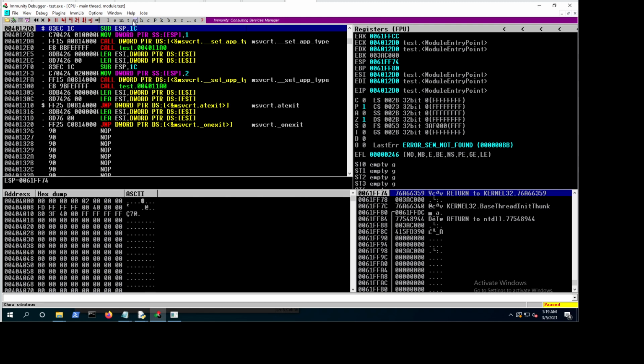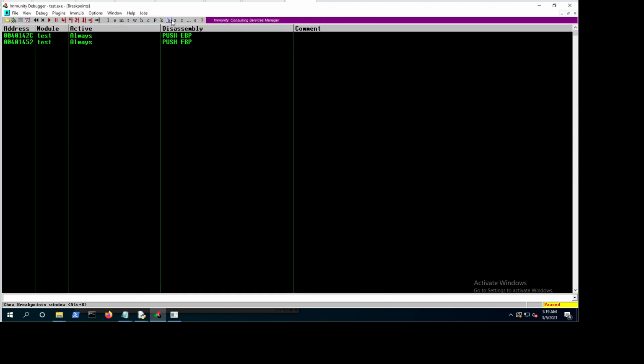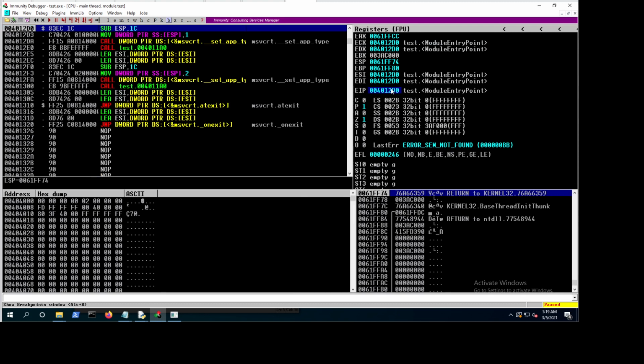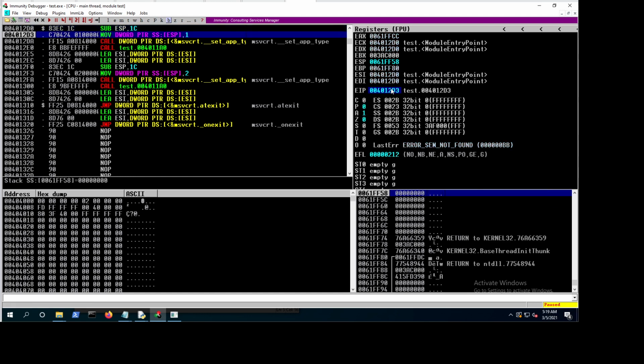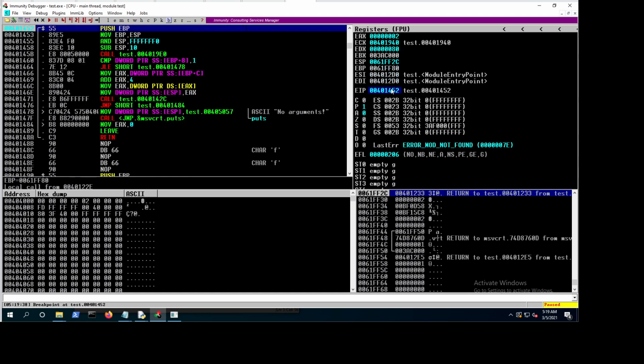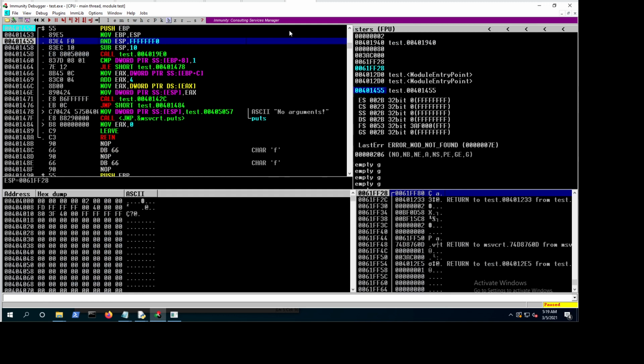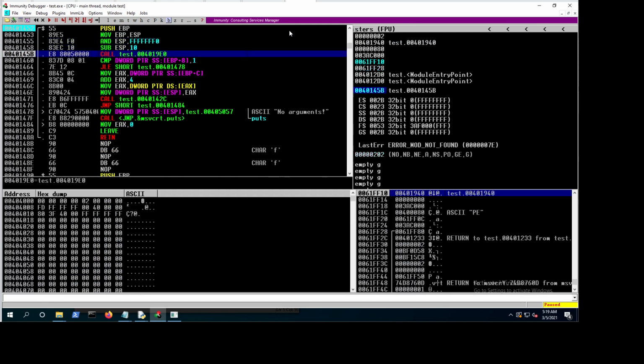Let's see if we have any breakpoints from our last time. I think we do. Yep, they are still there. Great. So what we can do now is start our execution and see what's going to happen. F9, we go immediately to main. Okay, let's continue. This is preparing some stack stuff and the canaries and everything else. We don't want to deal with that.